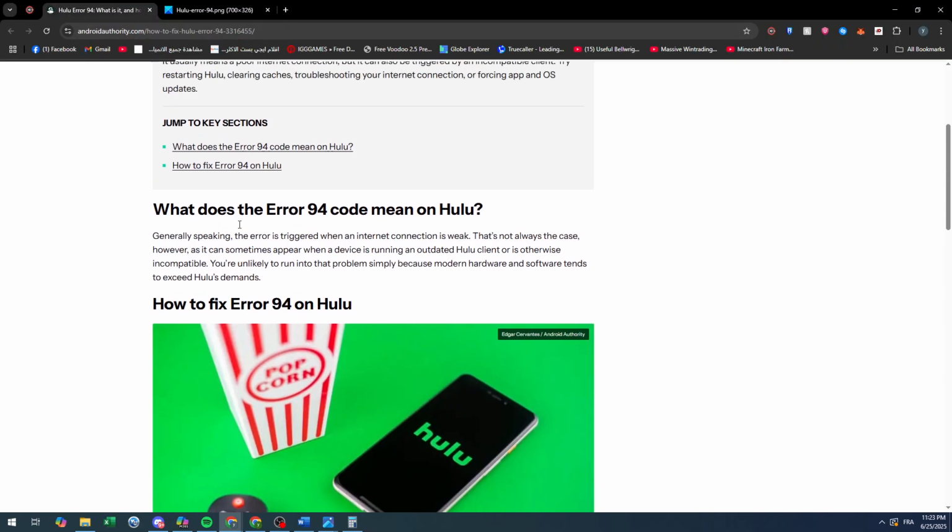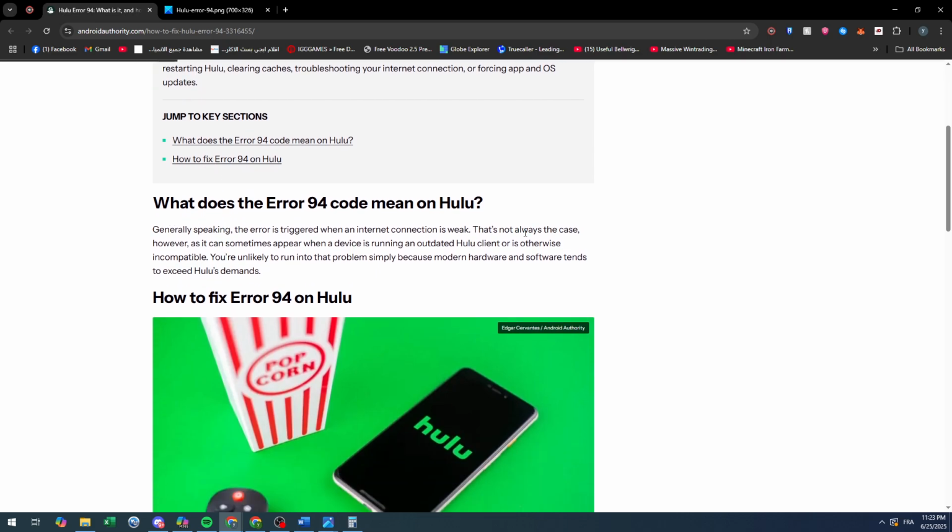First of all, we need to understand the origin of this code. So what does the error 94 code mean on Hulu? Generally speaking, the error is triggered when an internet connection is weak. So this code means that your internet connection is either weak or there is no connection at all.